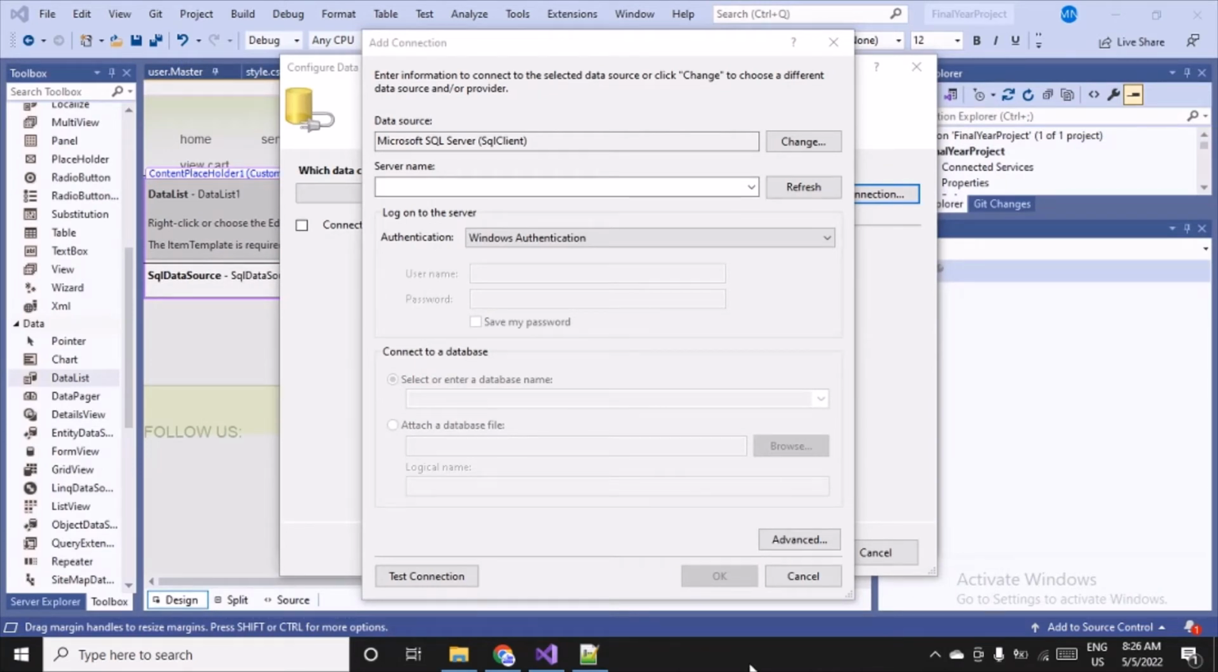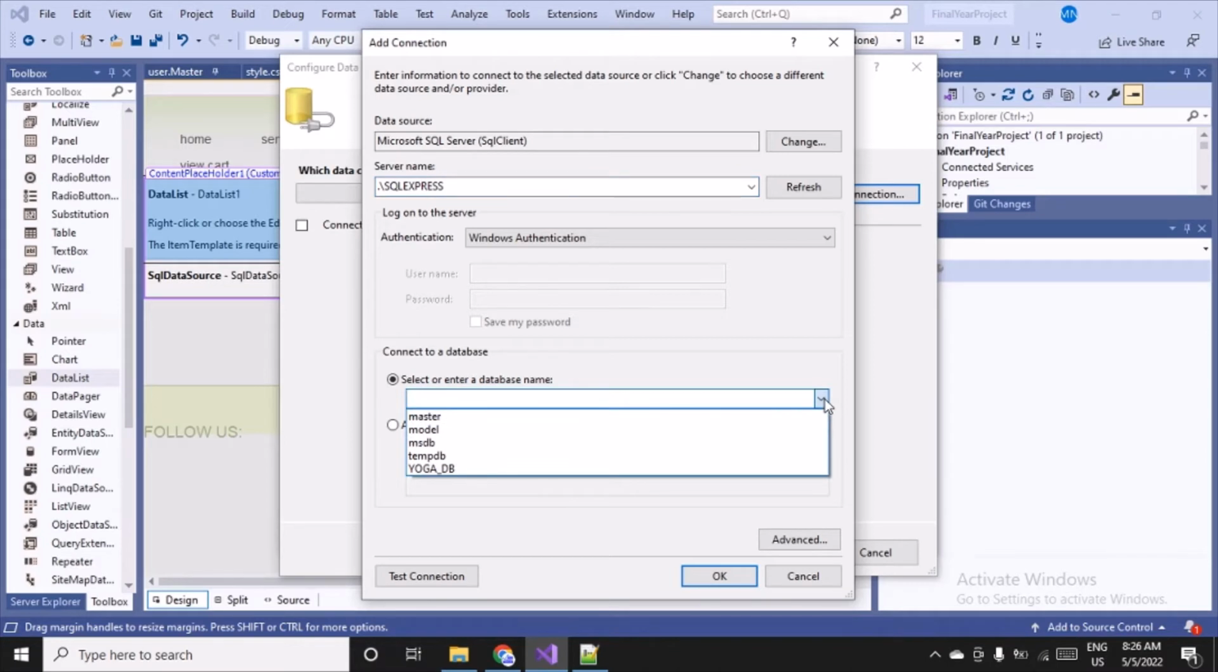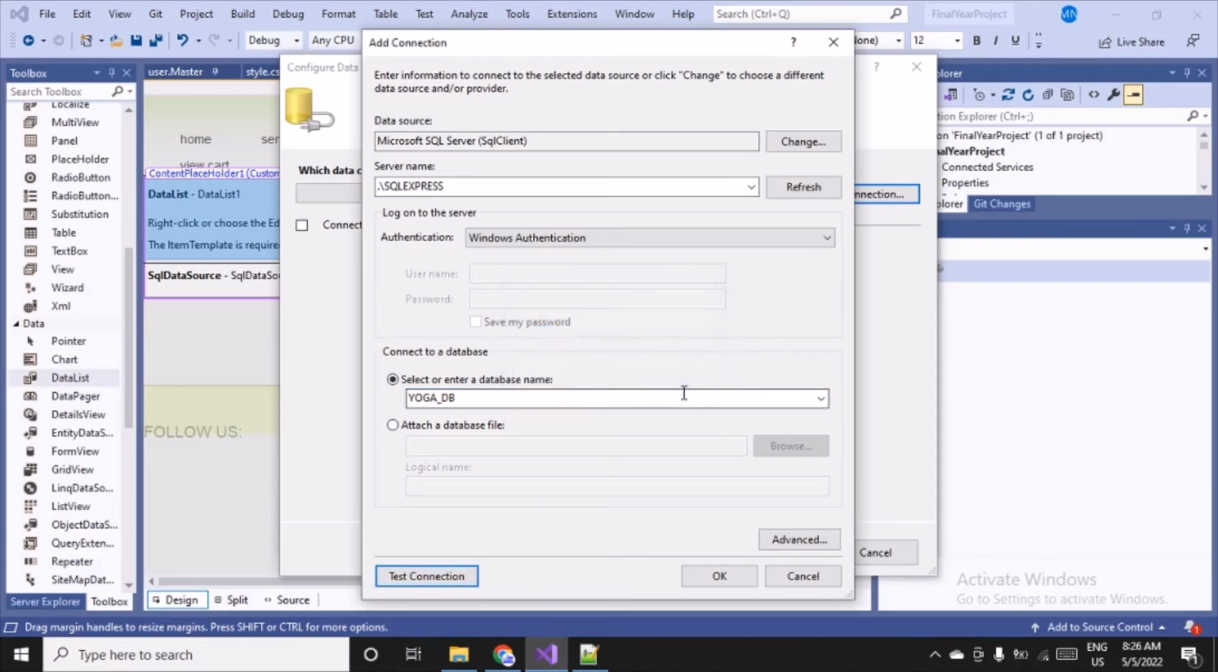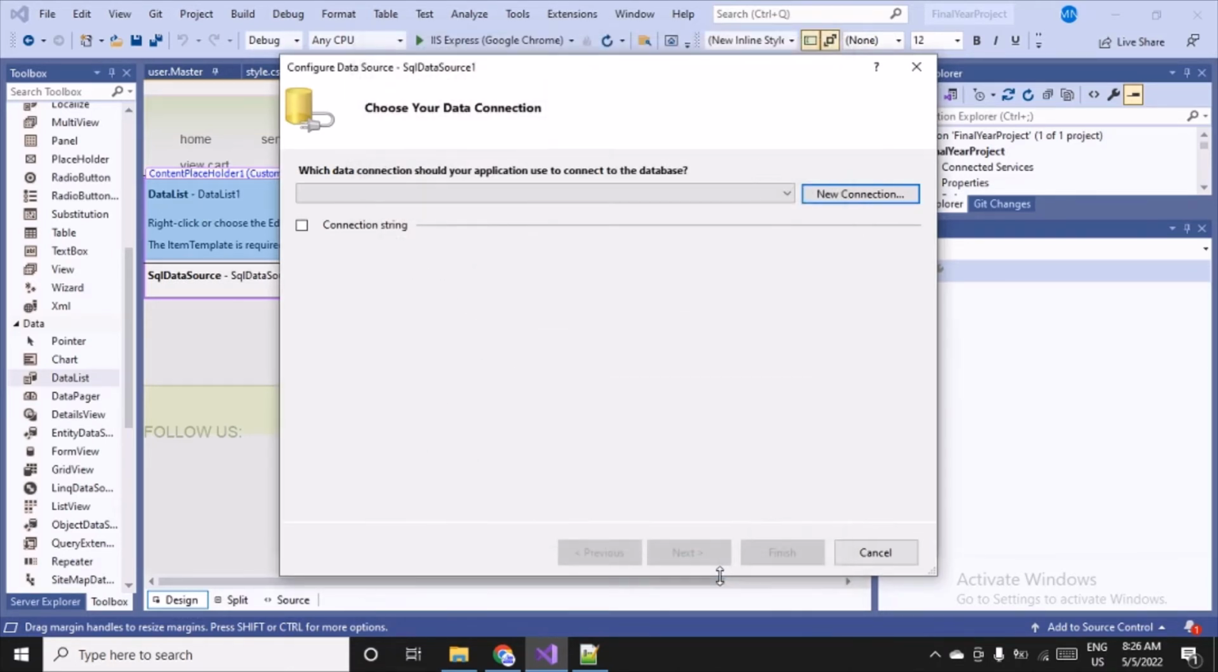Okay, so dot is not working for us, so let me put dot, this is our machine, and then a backward slash, and then the instance name was SQL Express, and let's see if we are able to see the database name. Here we go. The database name is here, the yoga db, and go for test connection. The output is: test connection succeeded. Say okay, and then go ahead.